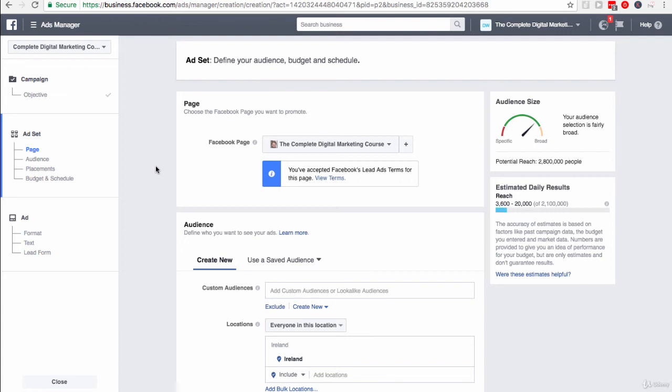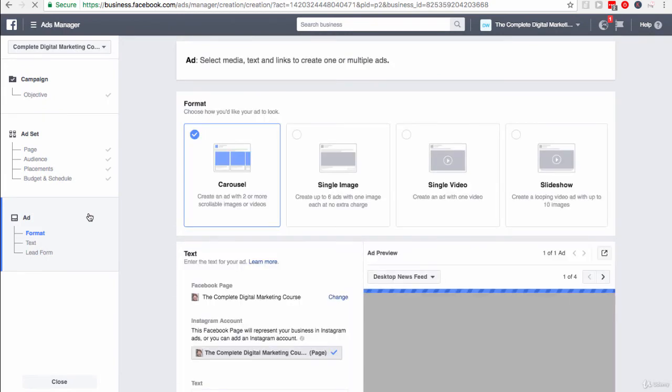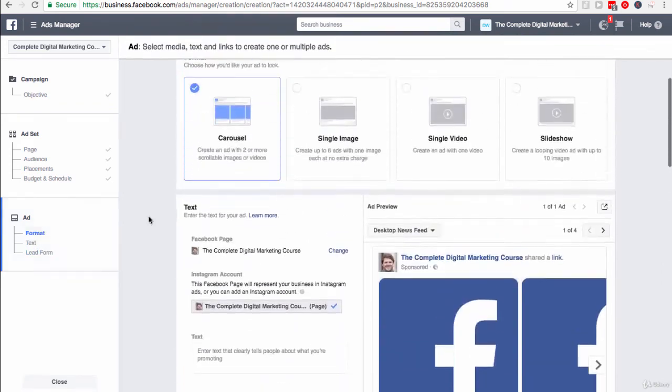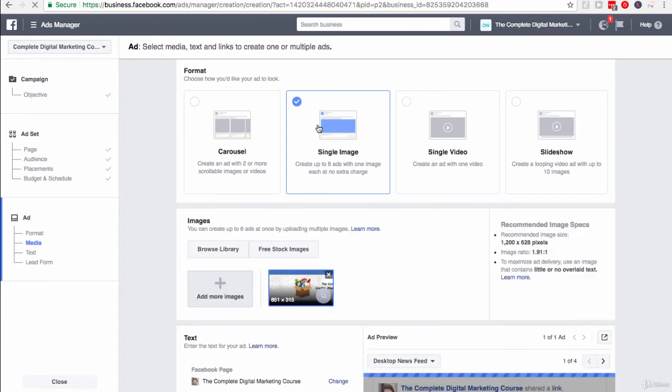None of that stuff is different. It's the same as every other ad format that you'll use. However, when you come down into the ad level, there is an additional step, and you can see it down here, lead form.